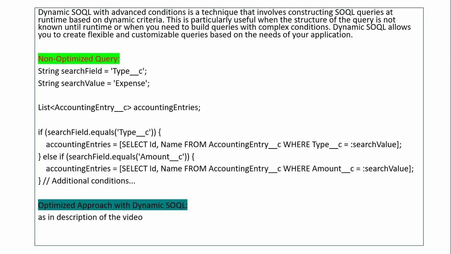In this example, searchField and searchValue are variables that determine the search criteria. The query string dynamicQuery is constructed dynamically based on these variables. Database.query is used to execute the dynamically constructed query.